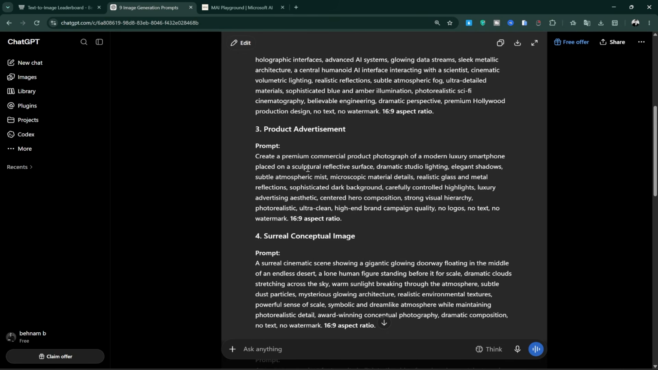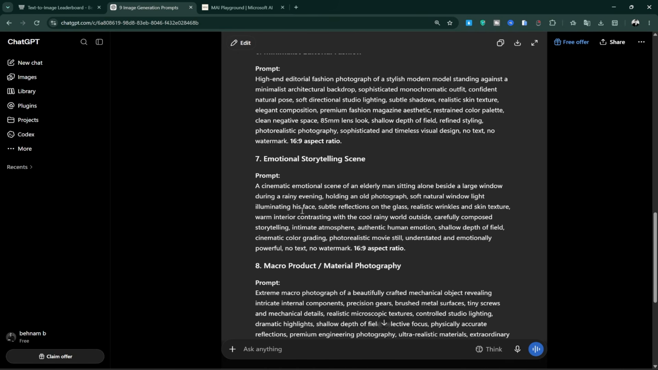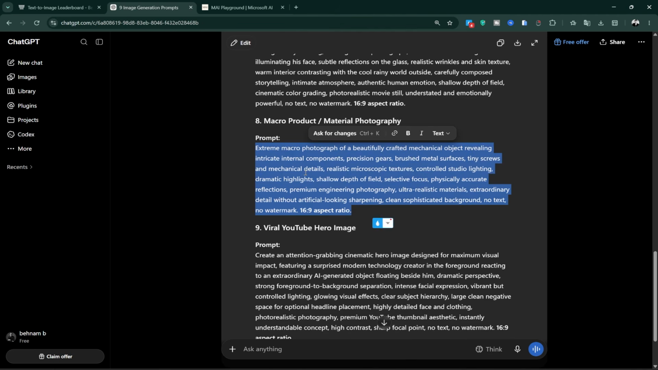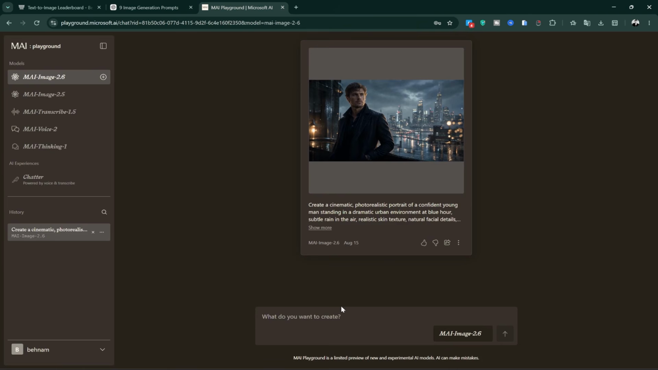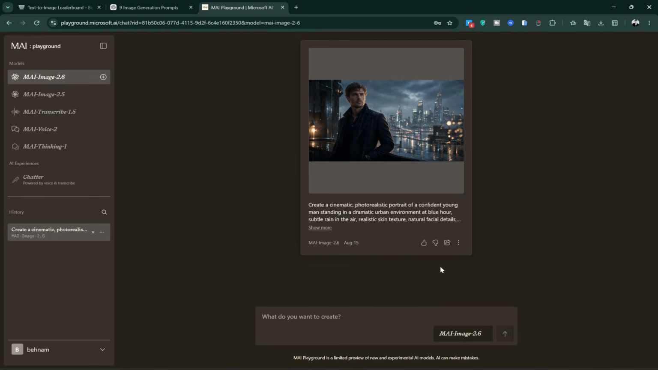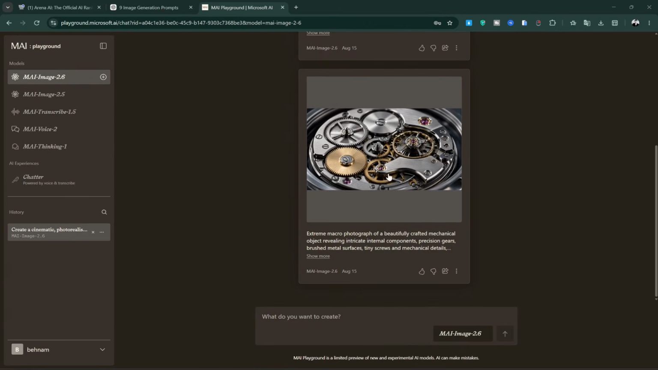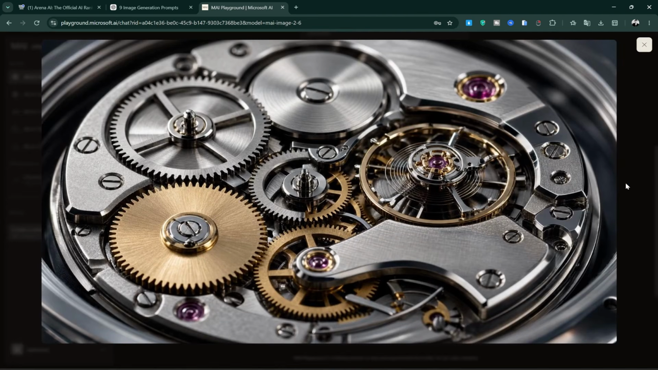This time, I'm selecting a macro photography shot showing the internal exploded view of an object, just to see how well it renders intricate internal mechanisms. Let's copy the prompt, head back to Microsoft Playground, paste it into the prompt box, and hit generate. Generation takes a bit longer than some other image models, roughly about a minute. The image is done, let's take a look.